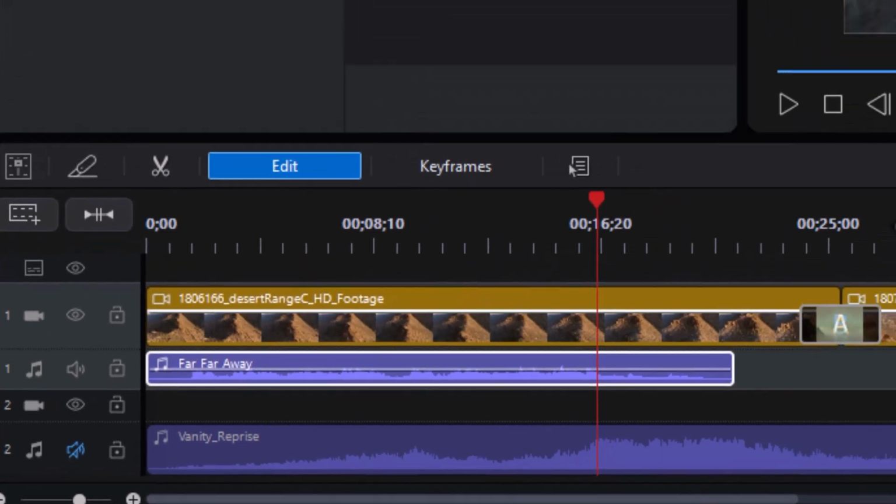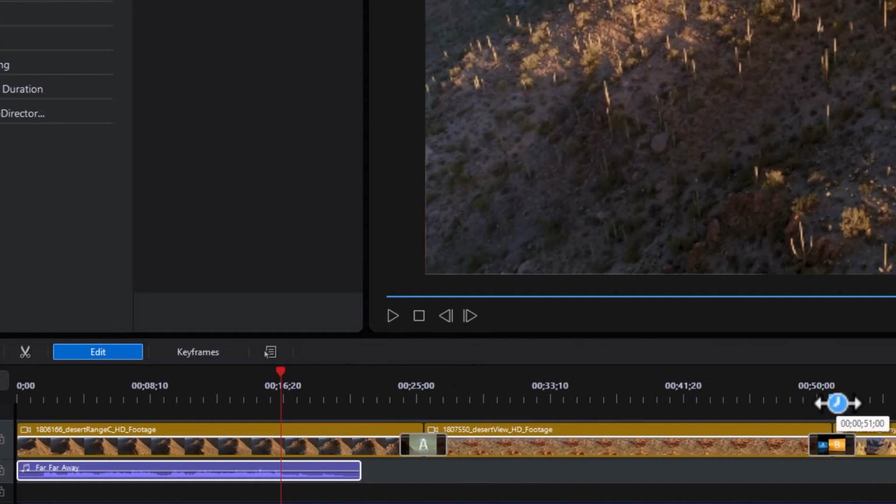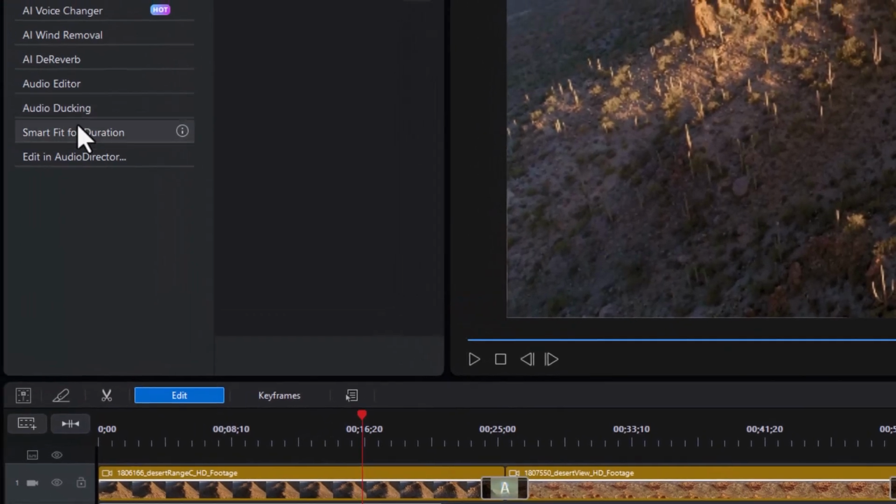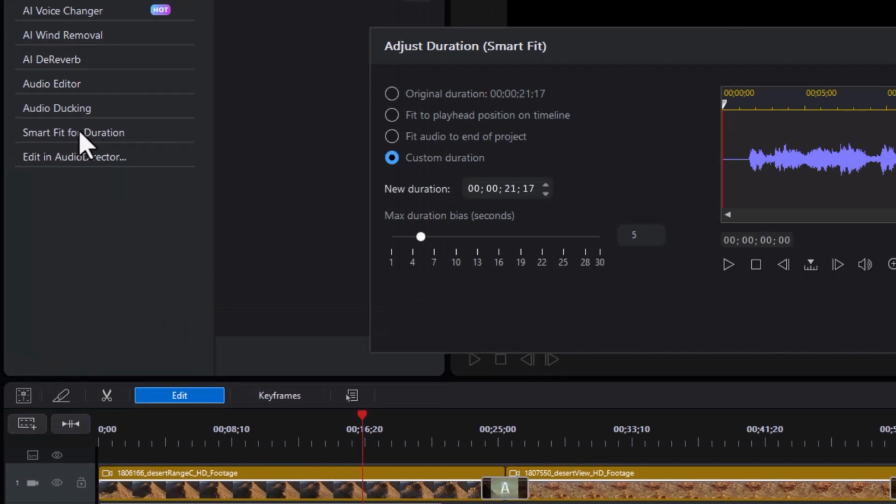Let's say we want to make it longer. So I have taken and put a marker here at 51 seconds and 0 frames. And let's say we want the music to start where it's at and be as long as my first 2 clips, which end at 51 seconds. So I'll highlight the music. I'll click on Smart Fit for duration. And let's go and make a custom duration. So I'm going to type in 51 in the time code here. Do my right arrow key and then I'll press 0. And that's what I want.